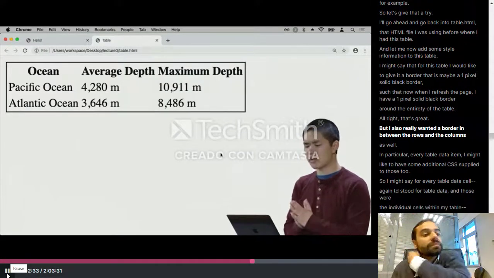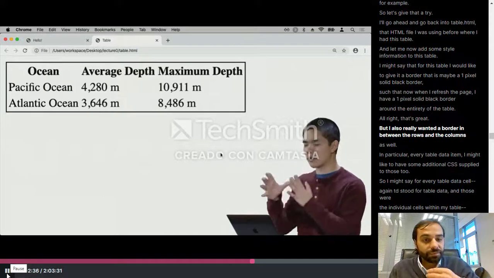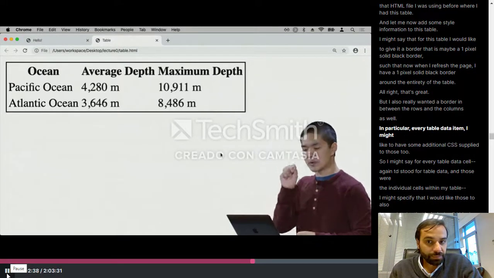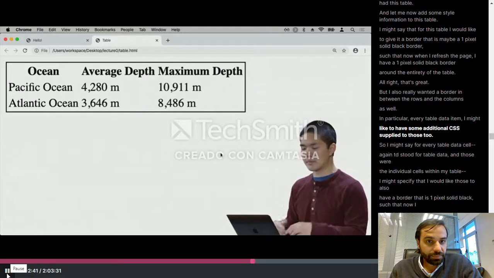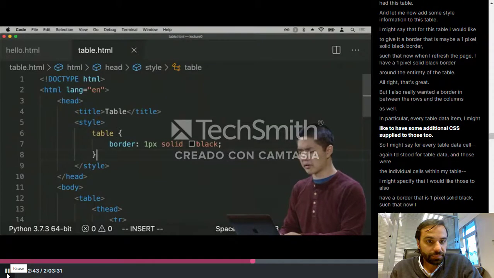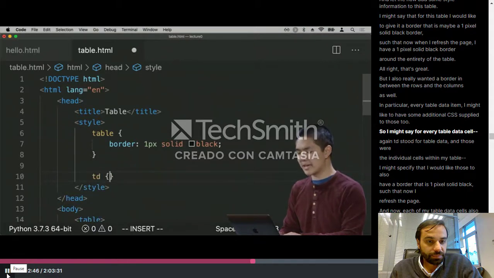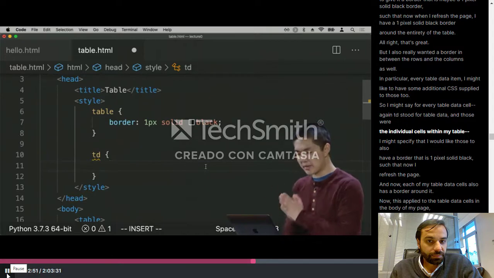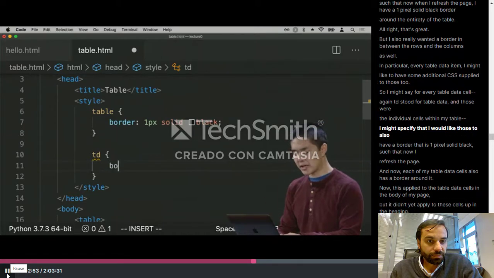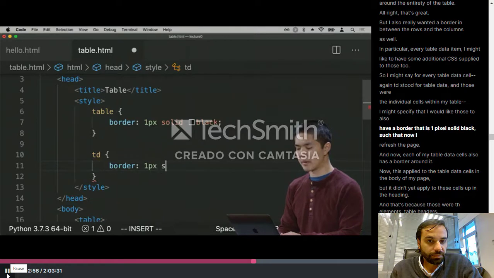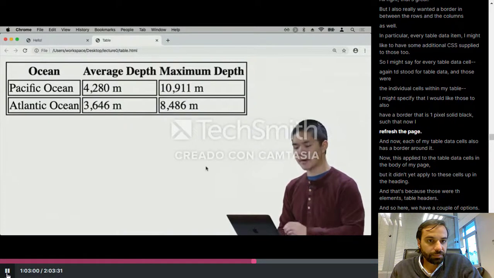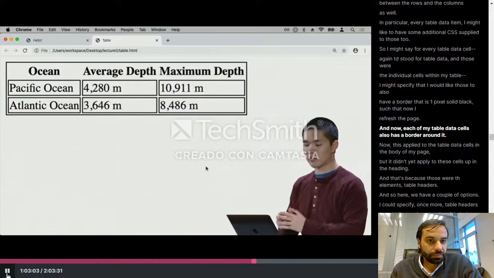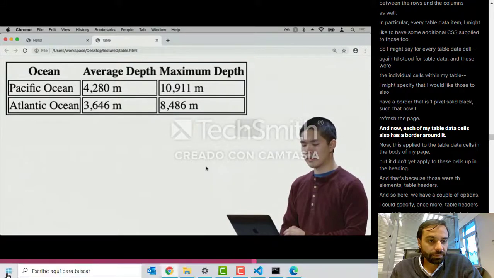All right, that's great, but I also really wanted a border in between the rows and the columns as well. In particular, every table data item, I might like to have some additional CSS applied to those too. So I might say for every table data cell, again, TD stood for table data, and those were the individual cells within my table. I might specify that I would like those to also have a border that is 1 pixel solid black, such that now I refresh the page, and now each of my table data cells also has a border around it.